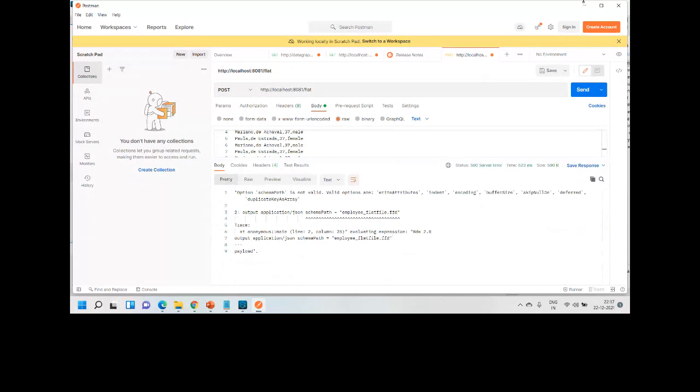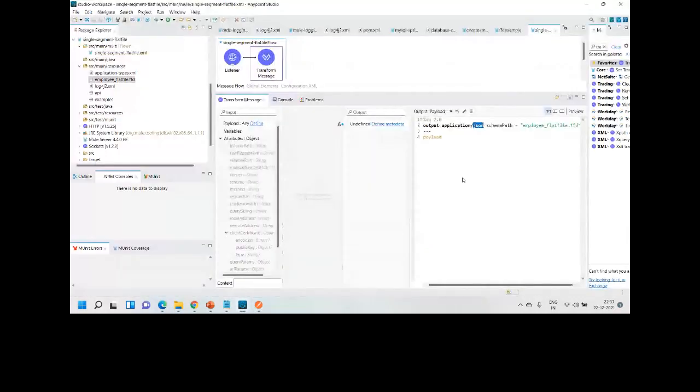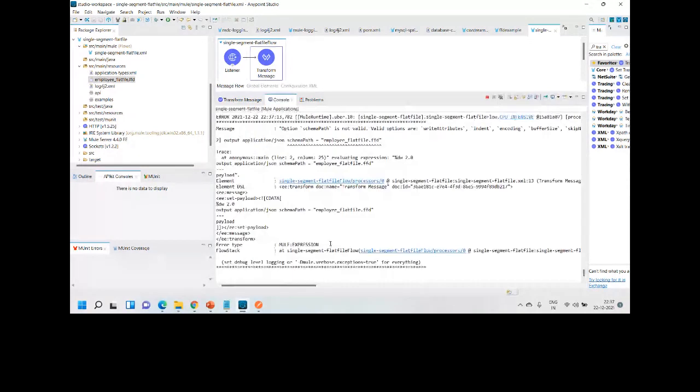Okay, no, I was wrong. So it should be flat file. I was about to say maybe it's not working because of JSON. Yeah, it's because JSON doesn't have that parameter. That's why. So let me send the request. Yeah, I got the output.